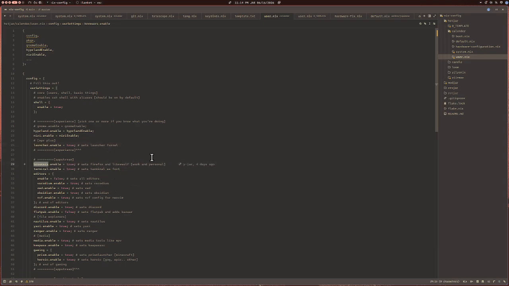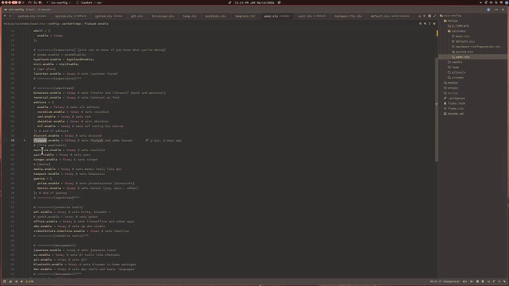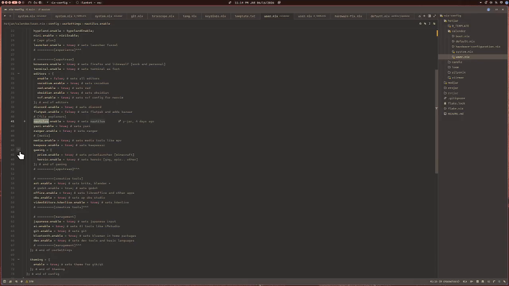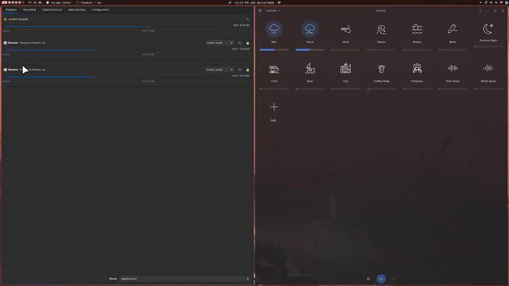Browsers, it just enables all browsers. I think I have links in there or not. I don't know. Terminal enables my favorite terminal, foot. Editors just sets up all my editors and my NeoVim configuration via NVF, Discord, Flatpak, Nautilus, file managers, all that stuff. Enable it or disable it. Media sets up applications that manage media, like image viewers, video viewers, audio viewers, music players, all the stuff like that. And even Blanket, we love Blanket.